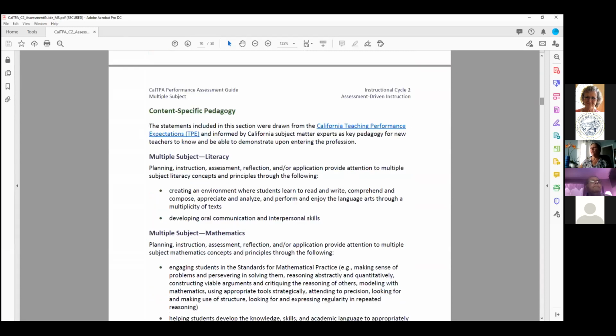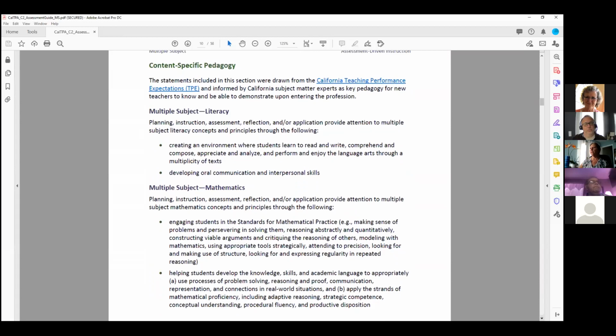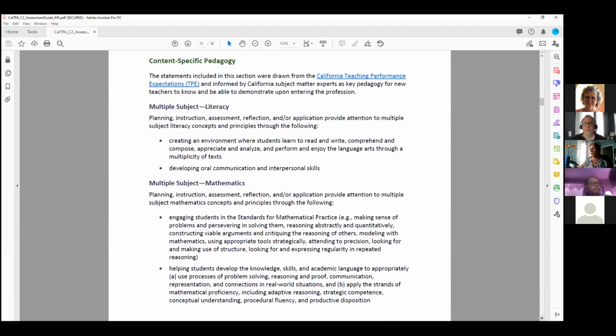So of course, this is all about content-specific pedagogy, and the specific pedagogy is explained in the teaching performance expectations. This is true for multiple subject and single subject candidates. Here you see the multiple subject literacy TPEs and the multiple subject mathematics TPEs, and these are the kinds of pedagogy we expect to see in these instructional cycles. Let's keep going.